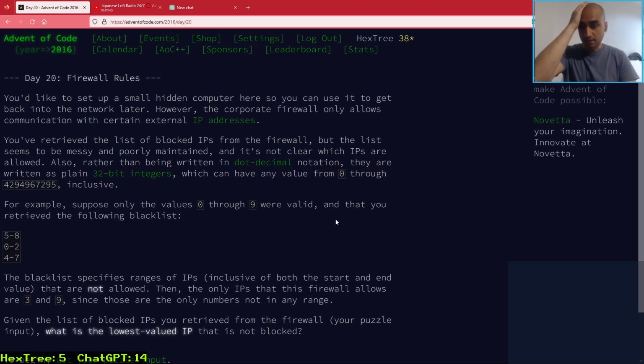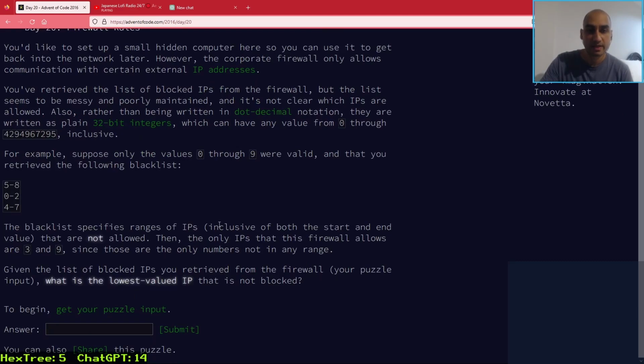Okay, so there's IP addresses from 0 to 9. That's the address, just 0, 1, 2, 3, or up to 9. And they're blocking 5 to 8, 0 to 2, and 4 to 7. So what, it would just be 3 or 9? The blacklist specifies ranges of IPs. The only IPs that this firewall allows are 3 and 9. Given the list of blocked IPs you retrieved from the firewall, what is the lowest value IP that is not blocked?